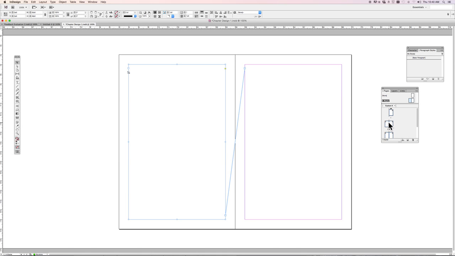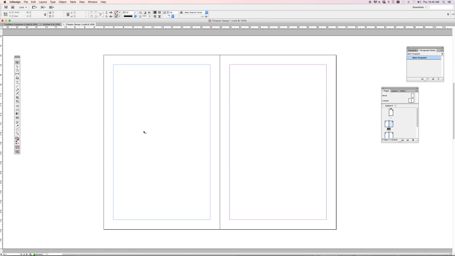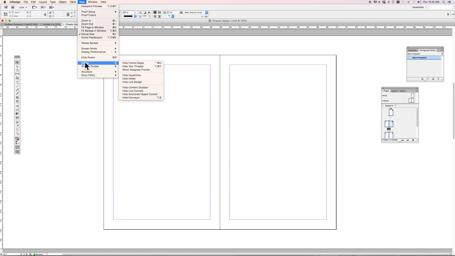So let's go back to the pages and take a look. Okay. View menu, Extras. Now it already is set to show text threads. So the reason we don't see the blue line is because there isn't any text. Nothing has been threaded through here. So in the next video, we'll put text in, and those blue lines will be visible if we have this turned on.